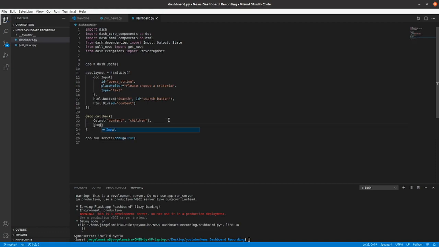Let's then give it an input, and our input is going to be our search button. So we want to do something when the button is actually clicked. So let's take the search button, and here let's take the n_clicks. The n_clicks is the property that gives you the number of times this button has been pressed. And every time you click on the button, this callback is going to be activated. Okay? And that's actually the reason why we need a state.